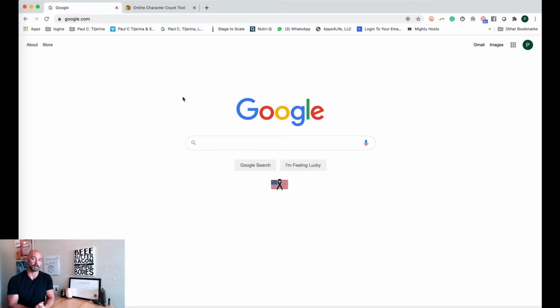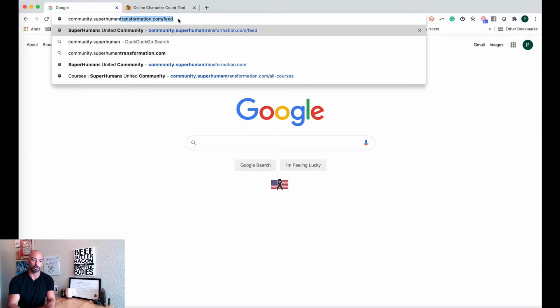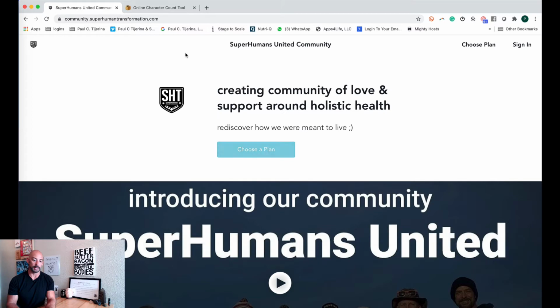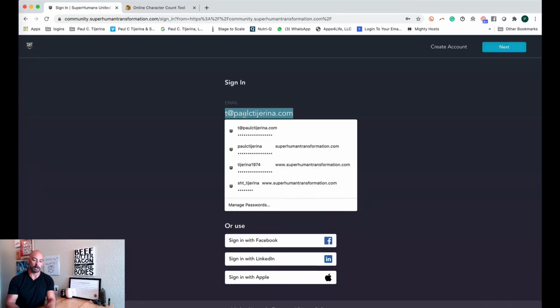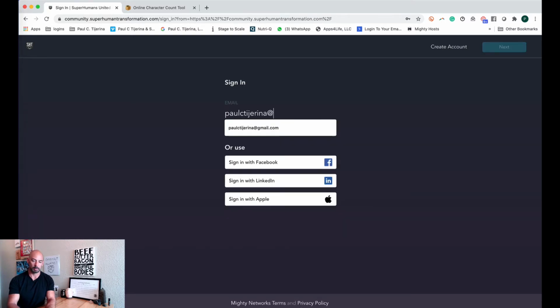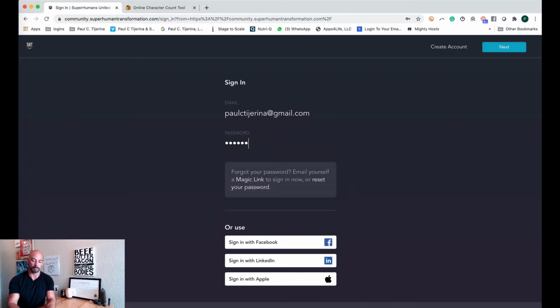So the first thing that we want to do is access our community, SuperHumans United, from a PC or a computer. We need an internet connection. In a browser, we're going to type in our domain, which is community.superhumantransformation.com, and that should bring us to our landing page. And then from here, we're going to click on sign in, and we should be able to use our email and password that we received when we first signed up.